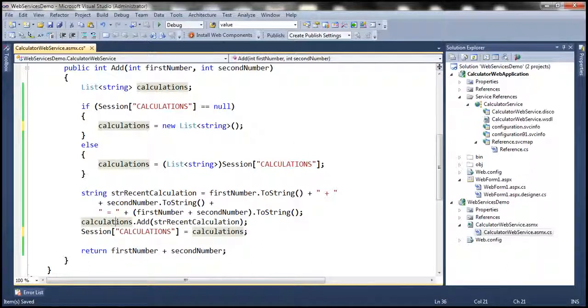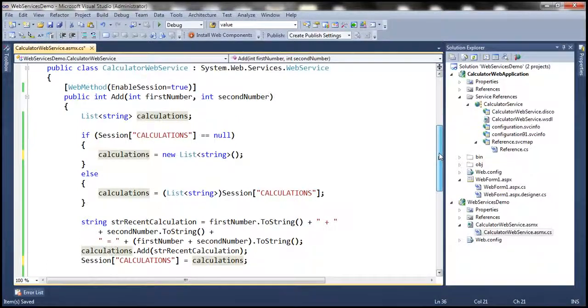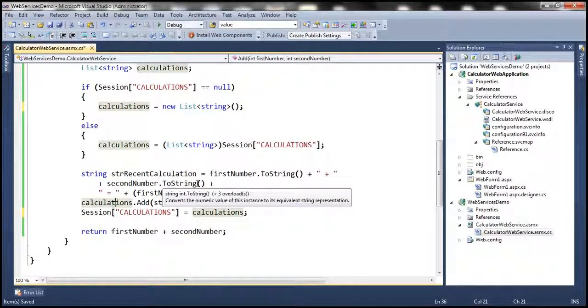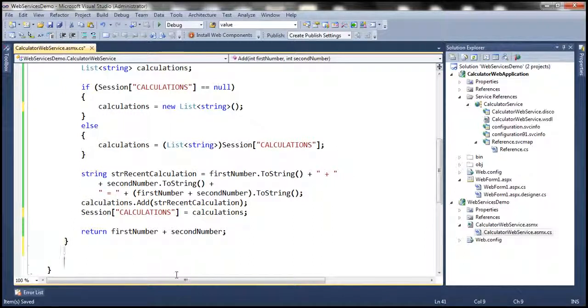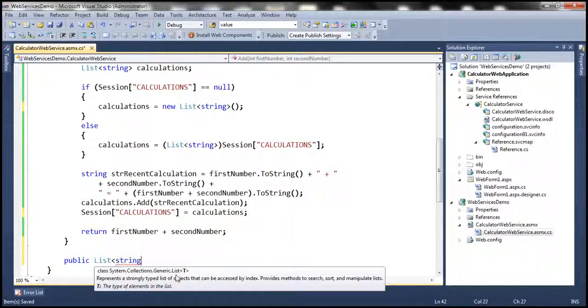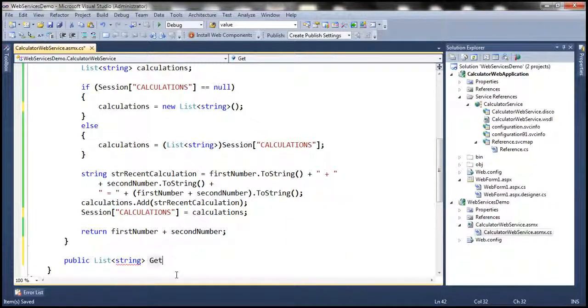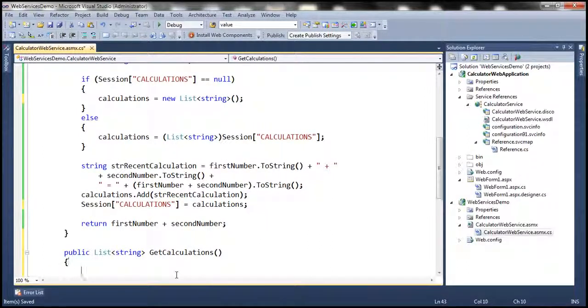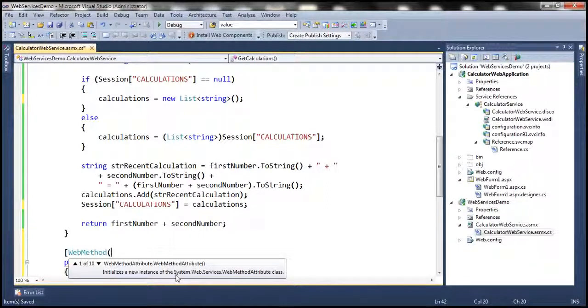Alright, now we need another method which is going to return all the recent calculations that the user has performed. So let's include another public method here, and this method is going to return all the calculations, and the calculations should be returned as a list of string. So the return type is going to be list of string, and let's call this method get calculations. And we need to decorate this method also with web method attribute, and we want to use session object even within this method. So let's set enable session property to true.